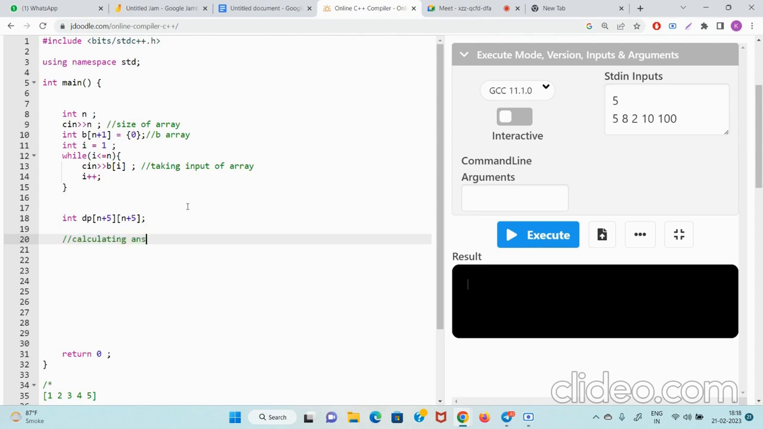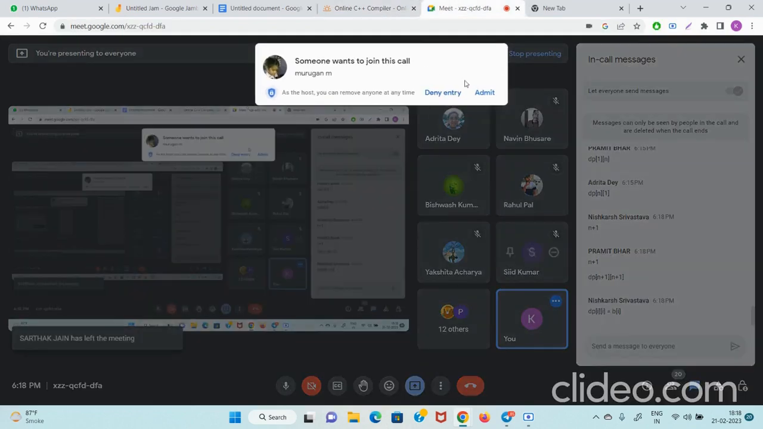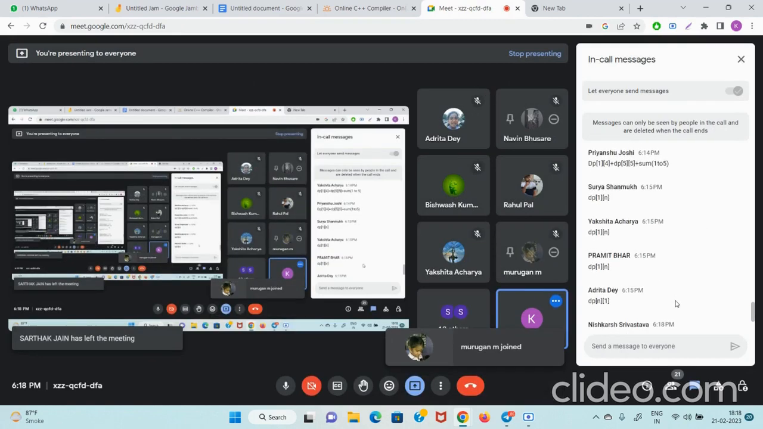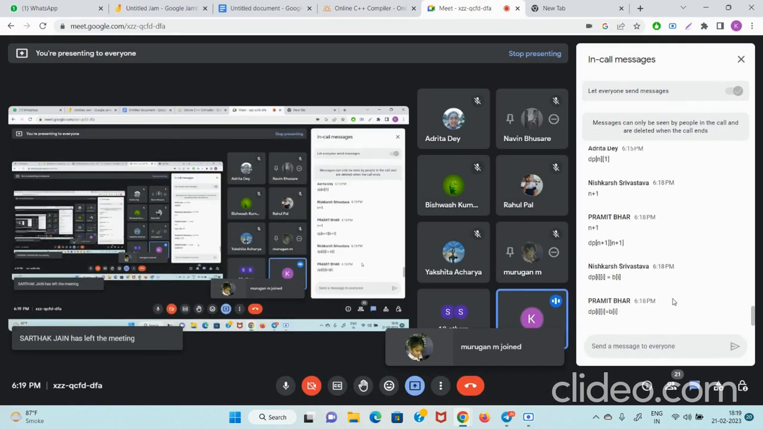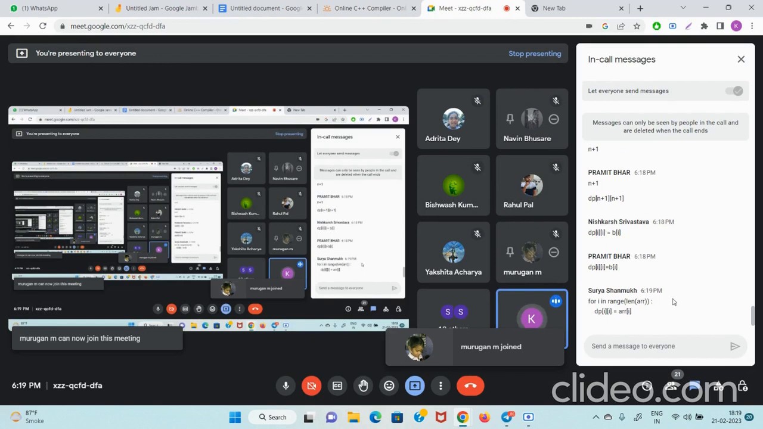So guys, now calculating answers of all subarrays of length 1. Tell me what will be the answer for subarrays of length 1. This is very easy. Guys, tell me what should I write inside this code. Whoever says it gets 1000 rupees GPay at night. Quick answer, guys. Quick. People are still trying to join. dp[i][i] is b[i].